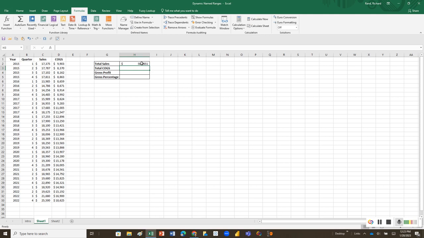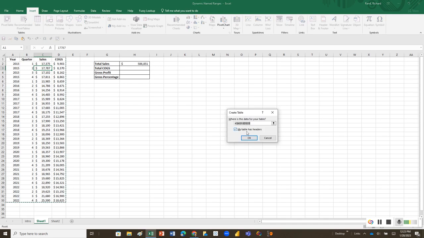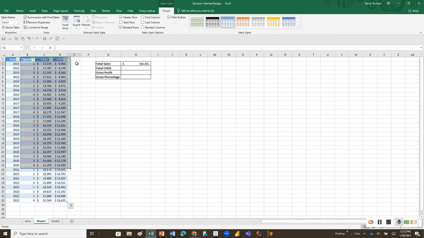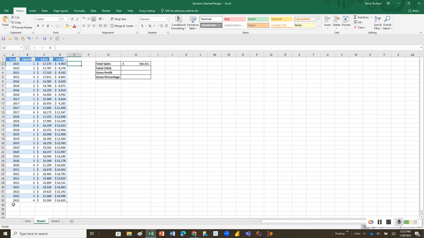Another way I could do this, once I've got this set up, is to convert this to a table by clicking anywhere in the range, going to insert and table, and creating a table. Now the advantage of doing that is that if I add some other data down at the bottom, let's say I go to 2023 quarter one, and let's say it's $1 million, you'll notice it automatically updated my total up here in total sales, and that's really cool. Once I create the named range, I put it in a table, and I can do that.